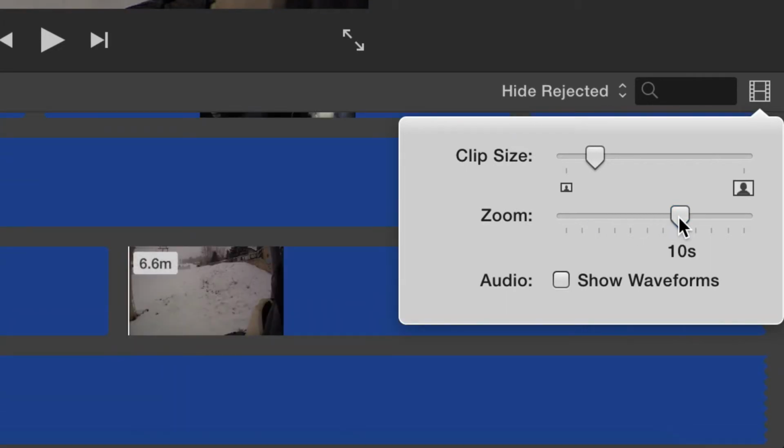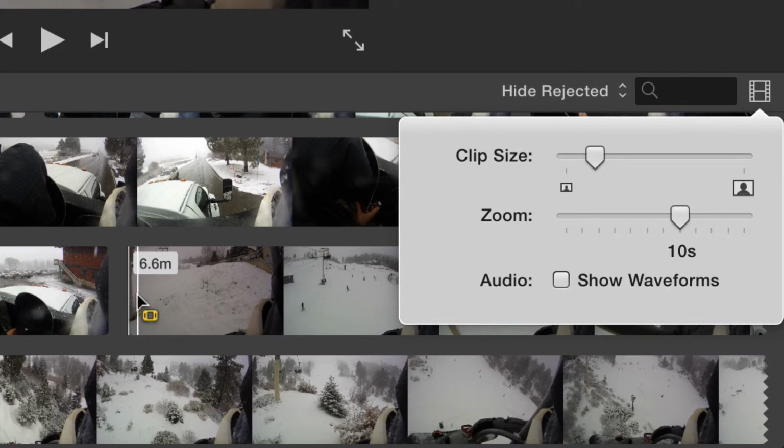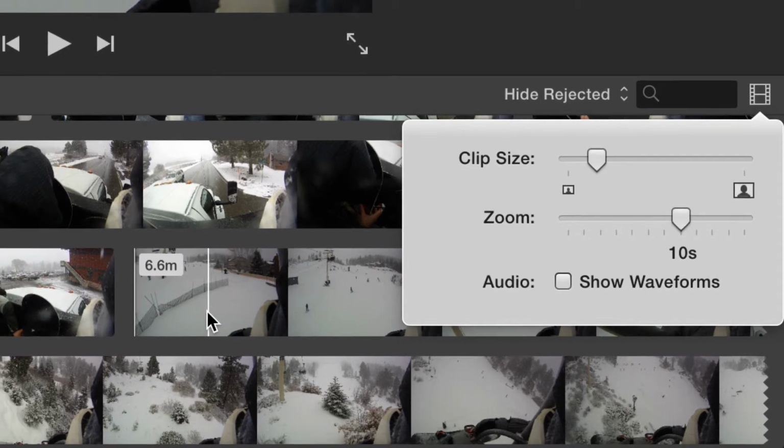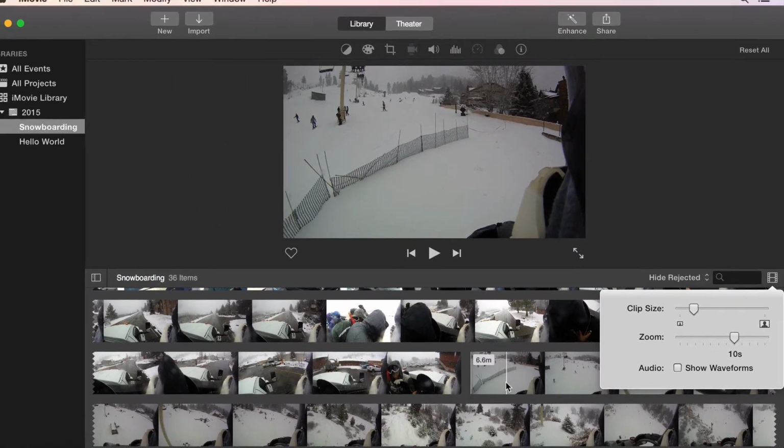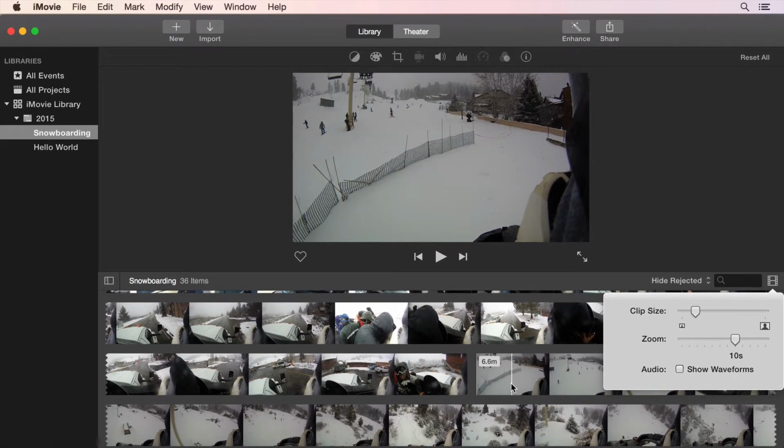The zoom level allows you to zoom into or out of a clip. The longer the time, the smaller clips appear. When set to 10 seconds, each box represents 10 seconds worth of video.